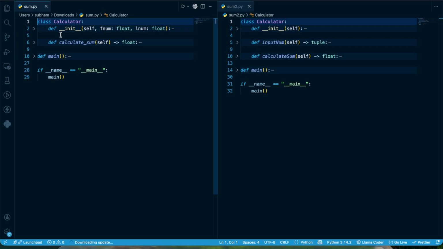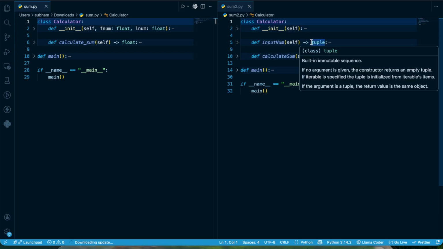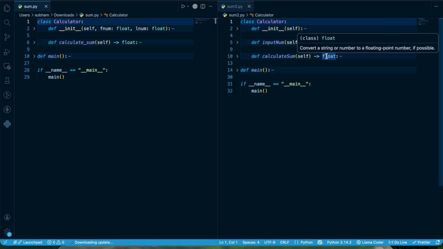One is a constructor. Another is calculate_sum, which is a method. Its return type is float. And in the second program, the class Calculator has one constructor, a default constructor, and two methods. The first method's return type is int. The second method's return type is float.